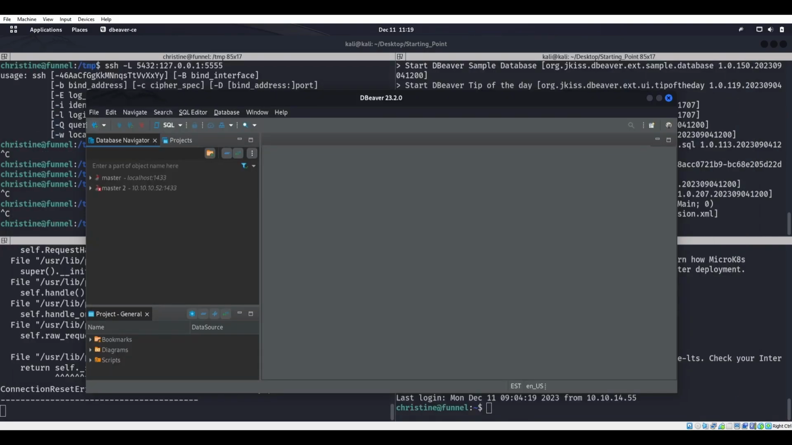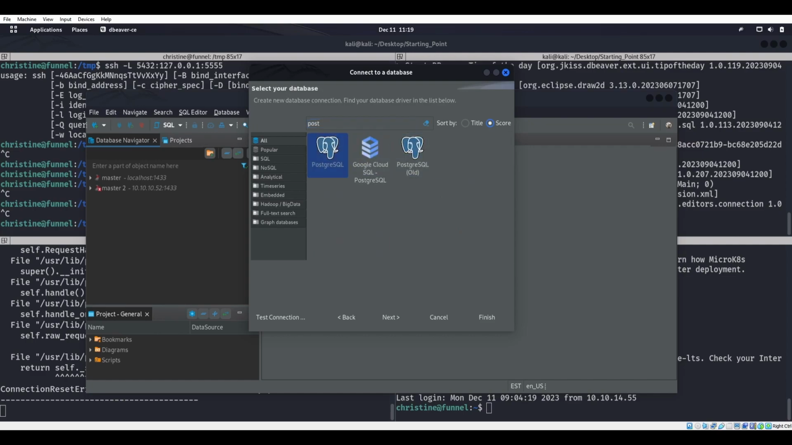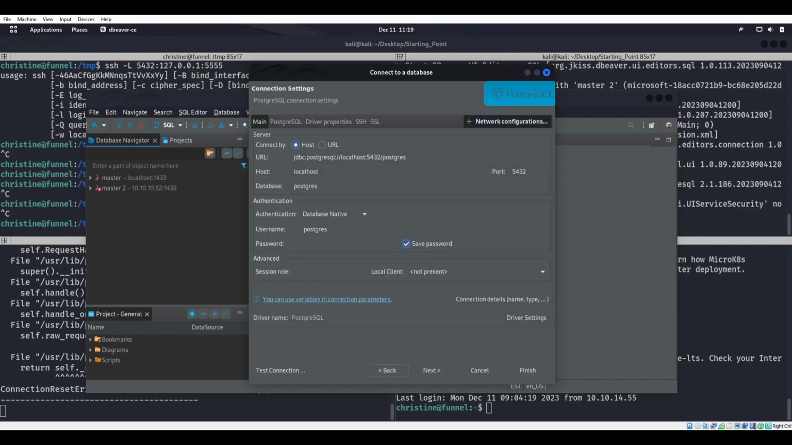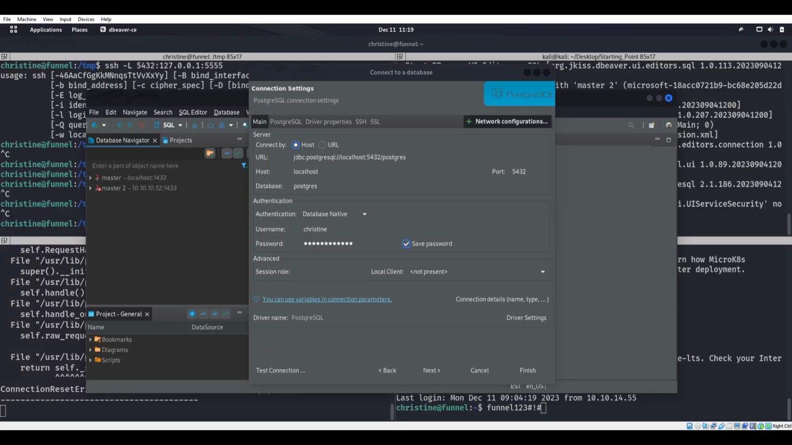Let me see if we can actually do a database connection. Yeah, it's PostgreSQL, right? PostgreSQL. Okay, finish that. Next. Host, and the host is actually localhost. Yep, port 5432. Don't really know what the URLs are. Don't care. Database, sure. Authentication, okay. Username is actually going to be Christine, right? And then her password, and I'll know if that's still her password, if I did it correct. Yep, cool. So we'll put in her password, then we'll say finish, and let's see if we can actually connect to it.